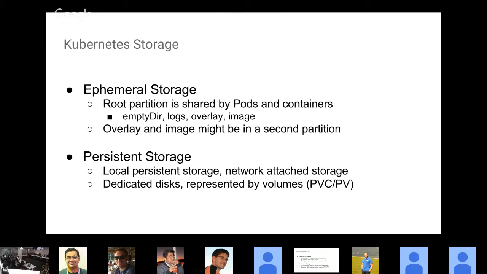And persistent storage could be network attached storage or local. Normally those are dedicated disks, so they are represented by the volumes concept in Kubernetes. Because it's dedicated, we don't need to care much about the isolation problem.